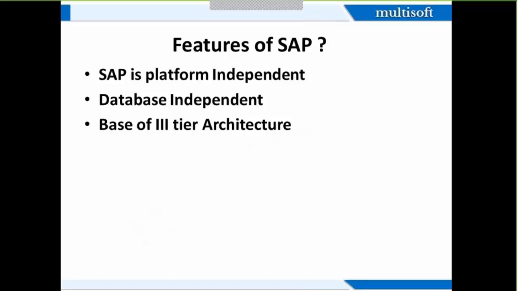Basically, this is possible in SAP because most of the activities are done by the kernel. The kernel plays an important role in making SAP ERP platform independent. So it provides the independent platform environment for SAP with the help of the kernel.